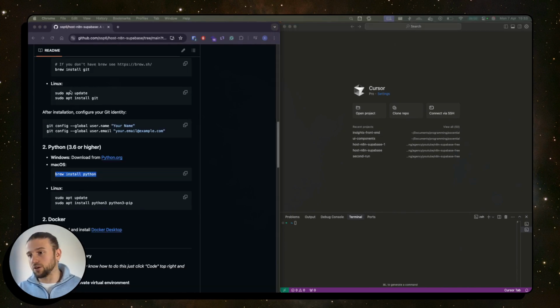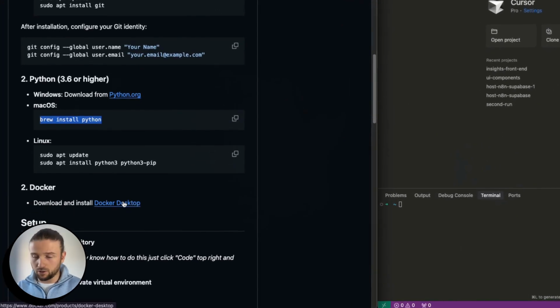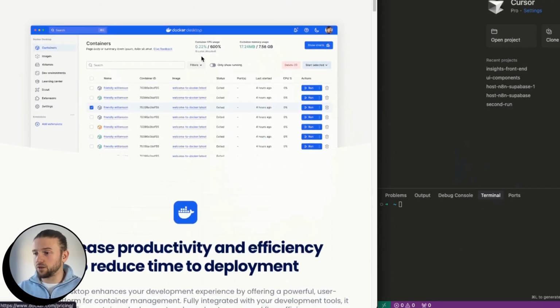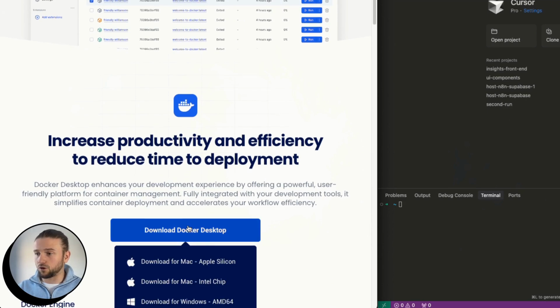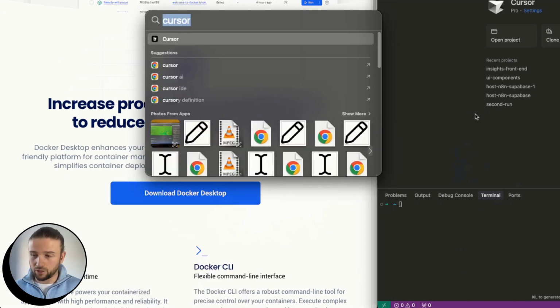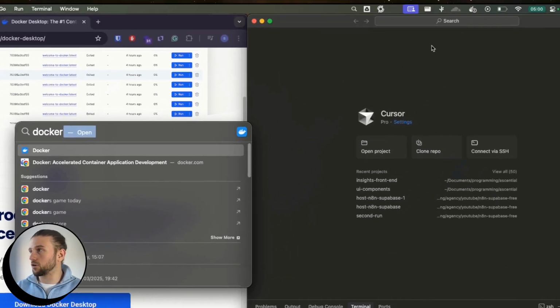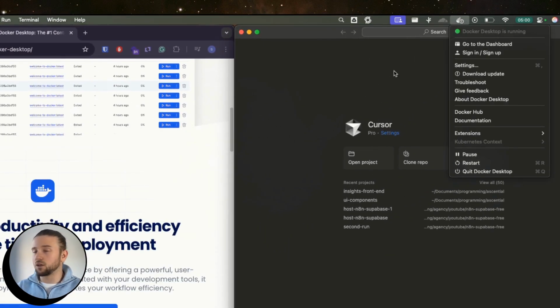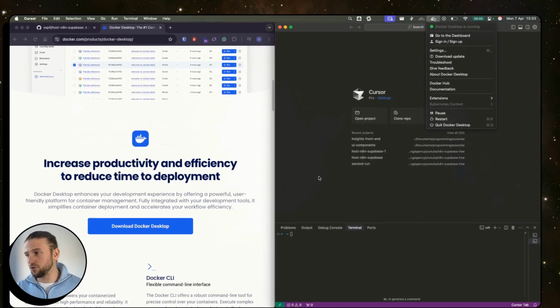Next one to install is Docker, provided the link here. This one just installs more similar to a normal app. We come in, scroll down to download Docker desktop, choose whatever machine you're using, install it how you would install a normal app, and then before we do anything else, just make sure you have it running. Docker, make sure it's running here. If you're on Windows, just open it up like any normal app.